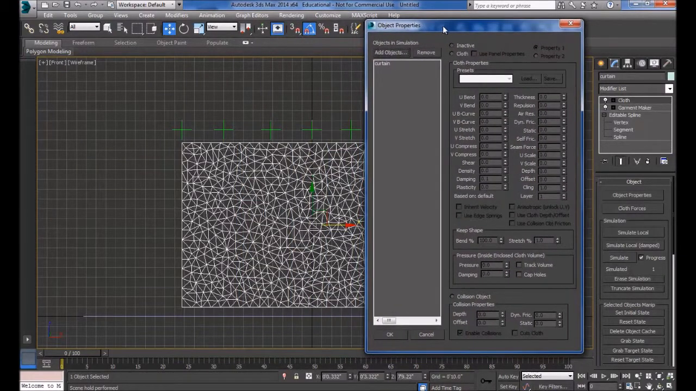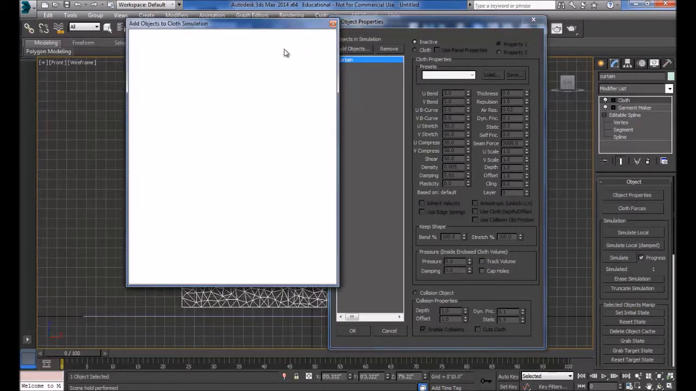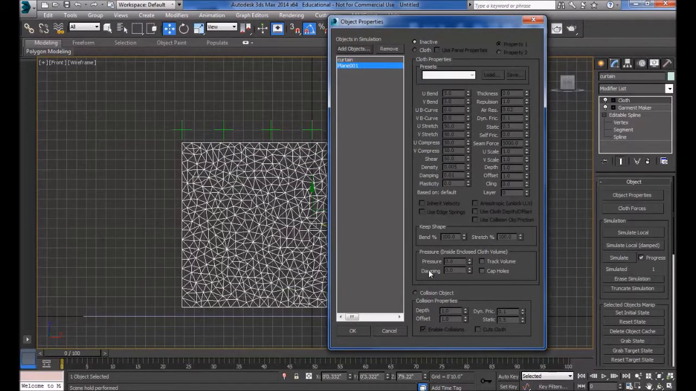Don't be afraid of the big menu full of lots of things to change. When you get this window up, there's going to be your curtain, or whatever you named your curtain, in the list at the left. That is going to be our cloth object. Anything else in the scene that you want to interact with the cloth needs to be added via the Add Objects button. For instance, I have a floor object here that I'm going to add in. So I hit Add Objects, and I'm going to include the plane for my floor.